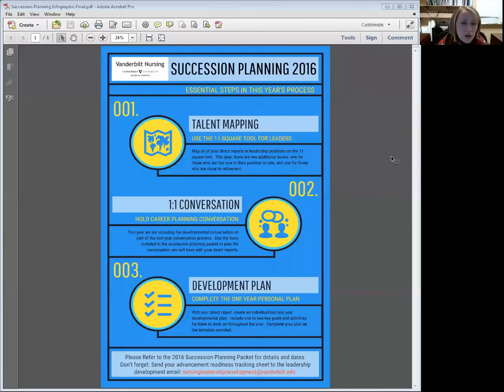Let me go ahead and share my screen, and we will go over some of the steps in this year's process. You guys received this infographic in the packet that went out on Friday. This year, there's a few changes and upgrades to the succession planning process. We really have 3 essential steps to do, and I'll go over some of the details through the packet in just a moment. The first step is doing the talent mapping.